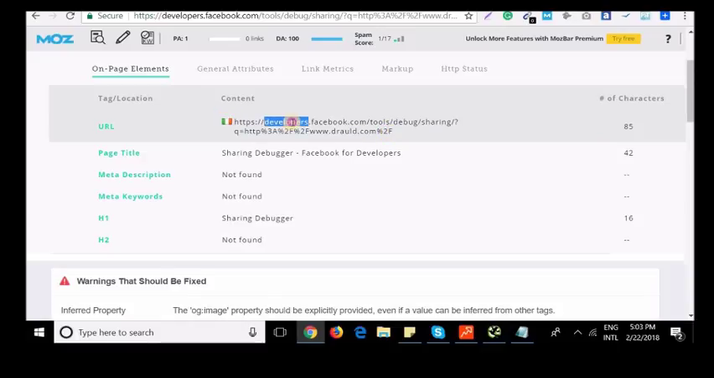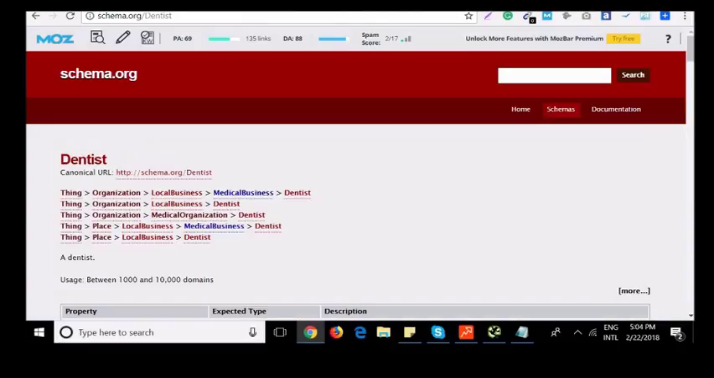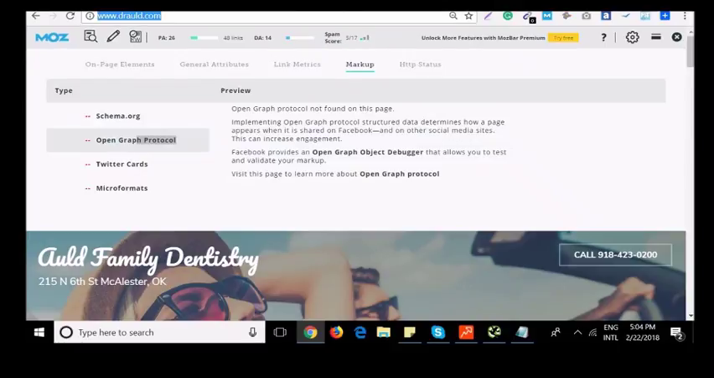Apart from that, okay, so the URL, I think we are on the developer page. Okay, so that's totally okay. Okay, so let's close this.